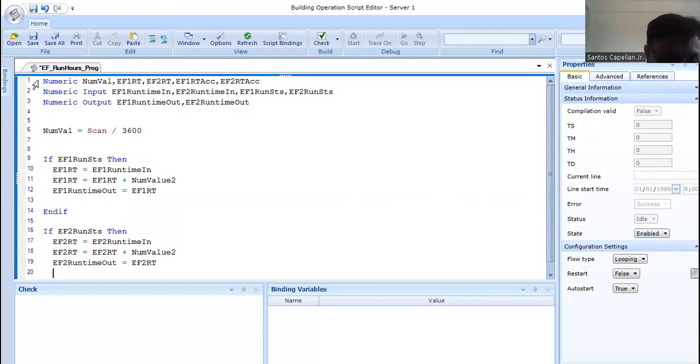So first line, I'm trying to declare a variable. I will be using a variable numval. That is numeric. EF1 runtime, EF2 RT. So that is EF2 runtime and EF2 RT. Then EF1 runtime accumulated. I just abbreviate accumulated by ACC. EF2 RT accumulated. So these are the variables that I tend to use.